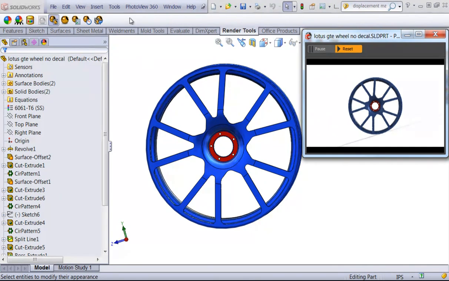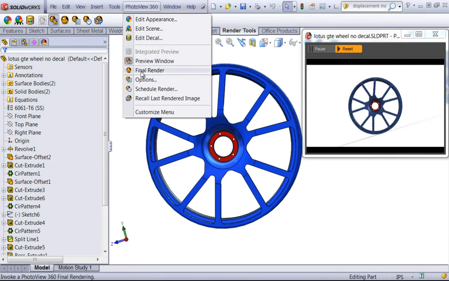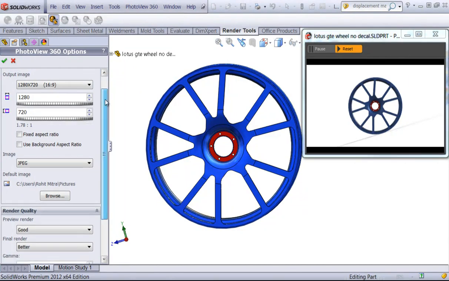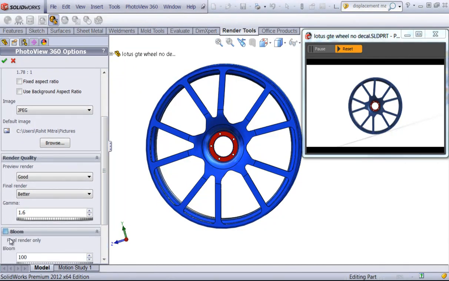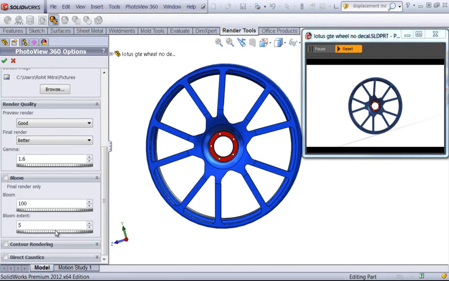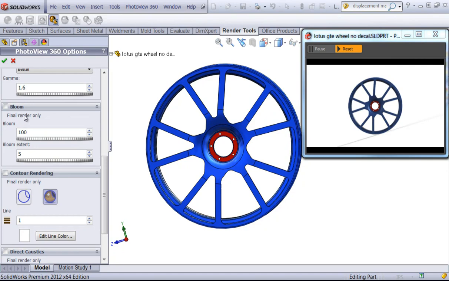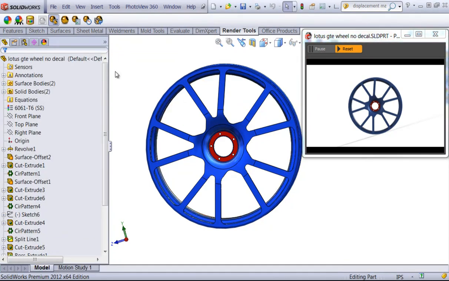The preview window also works with any options that are not labeled final render only. So if I come into the options for PhotoView 360, you'll notice if I open up bloom, contour rendering, as well as direct caustics, all of these are labeled final render only, so I won't be able to see them in the preview.